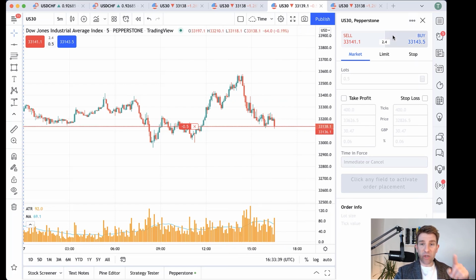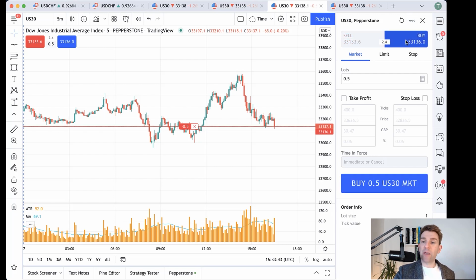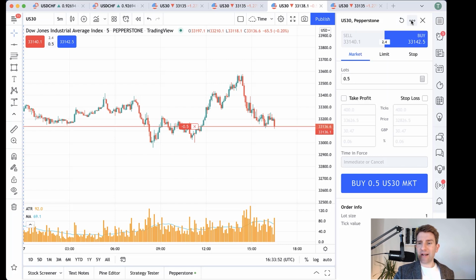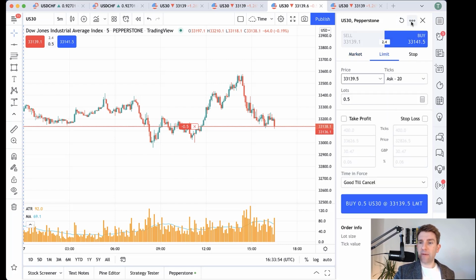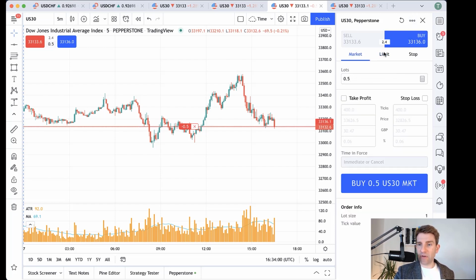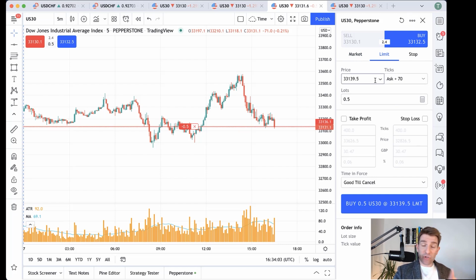Okay, so the other thing you can suppress before we go into part 2, a very simple one. When you are in the order ticket here, you can show your order price in ticks or not. So what exactly does that mean? If I put a limit in, I can have it in ticks or not. And you can see how it suppresses the offset. If I get back onto limit, it suppresses the offset, which is great.